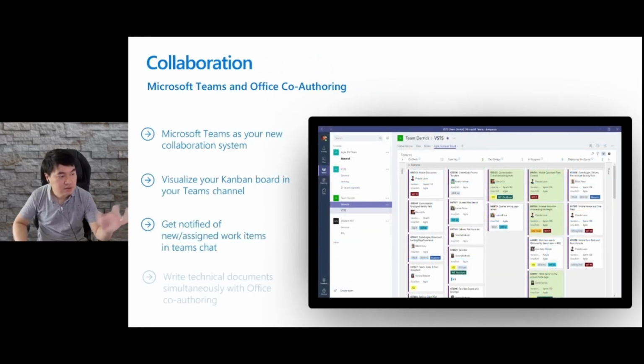Collaboration, right? So we saw Teams throughout the demo, and so yeah, very important. DevOps is not just about the tool itself, but it's really about how do you collaborate, right? How do you collaborate with your ops? How do you collaborate with your business? How do you collaborate across the team?